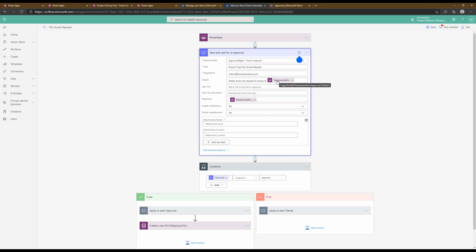So the next part here, you may notice that we're referencing the Power Apps connector in our flow. So this Power Apps trigger allows us to capture data in real time from the app, which we can splice in as needed for the subsequent actions. For example, here, capturing the product type details or capturing the requester's identity to pipe into our flow.